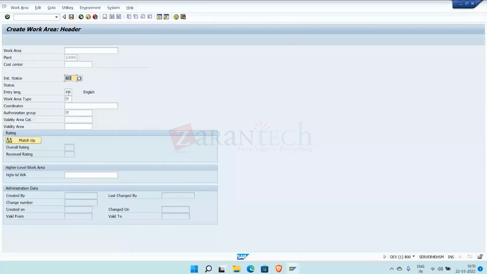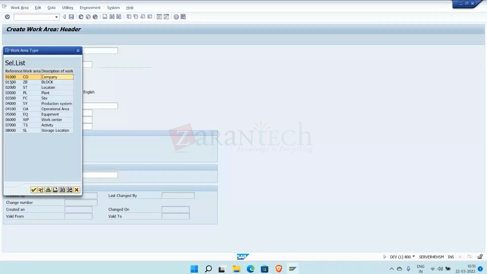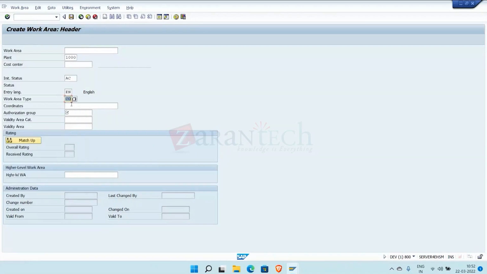Next, work area type. We have the option of company. Someone has created this, so let us leave it. I will remove it. We have the options of company, location, plant, site, production system, operation area, equipment, work center, activity, and storage location. And this can be enhanced or renamed as per the conditions. So now let us try to create a company.